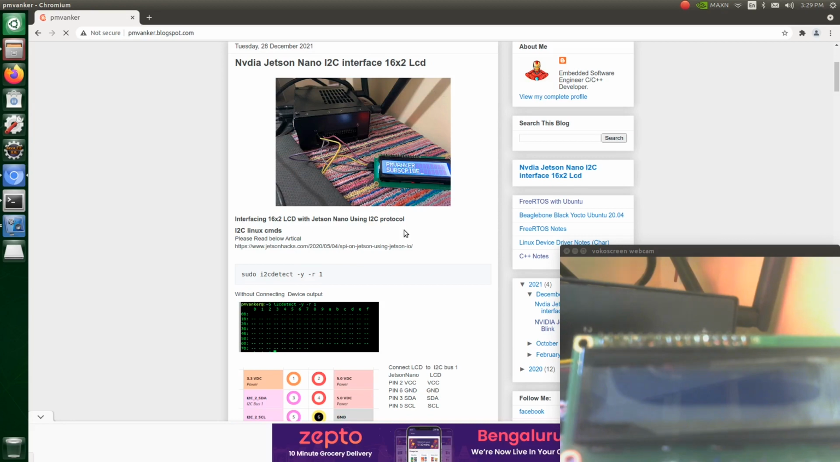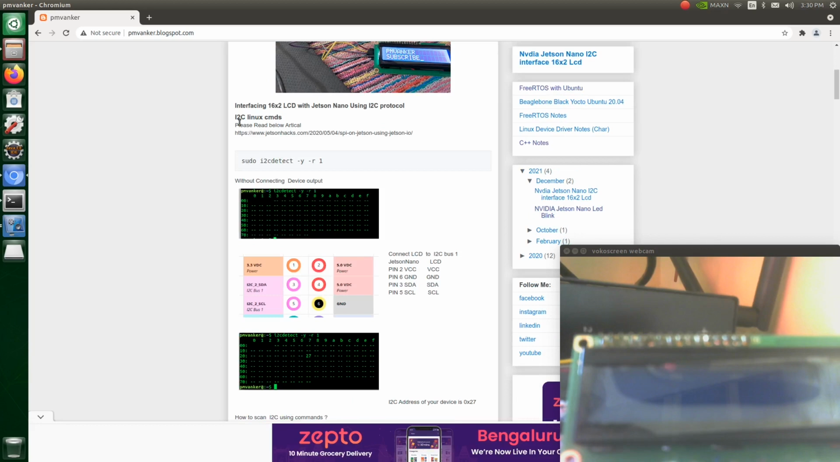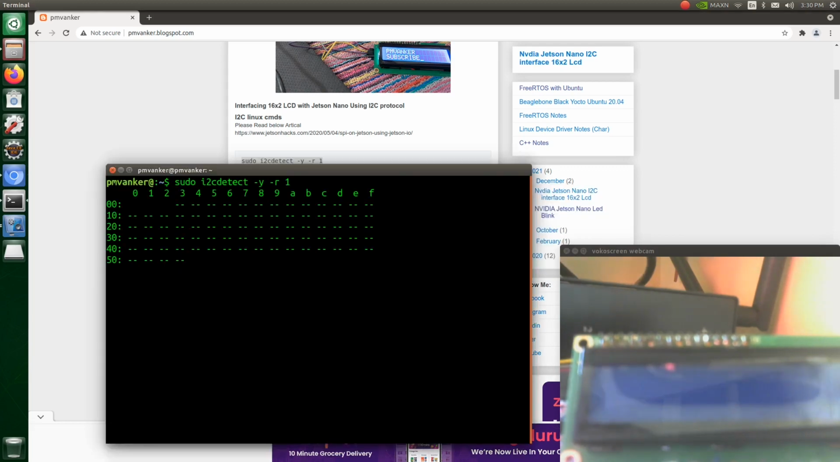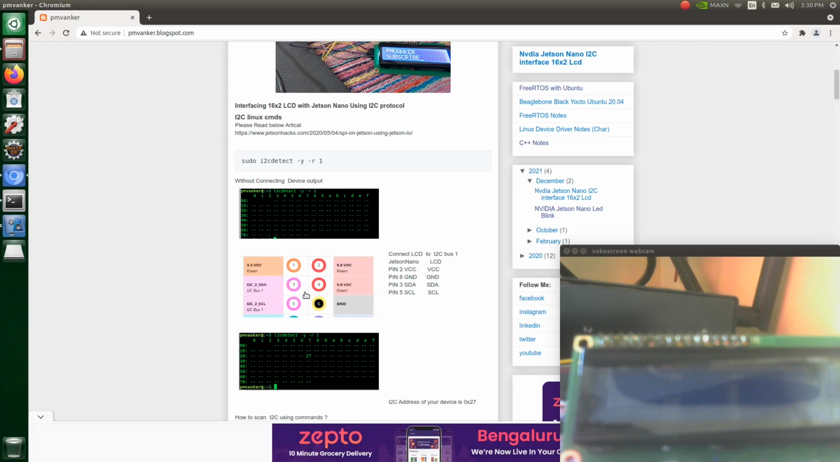So first of all, let's understand some Linux I2C commands. If you want to detect an I2C device, there is the i2cdetect command. So let's use this command. If I use this command, it will try to detect the I2C devices which are connected to bus 1. If you see, pin number 3 and 5 are I2C bus 1. Pin number 3 is the SDA, pin number 5 is the SCL line.